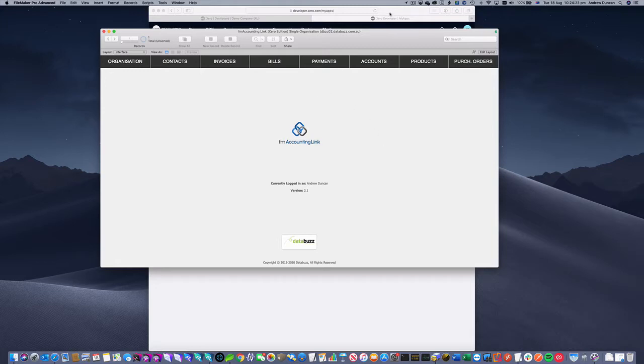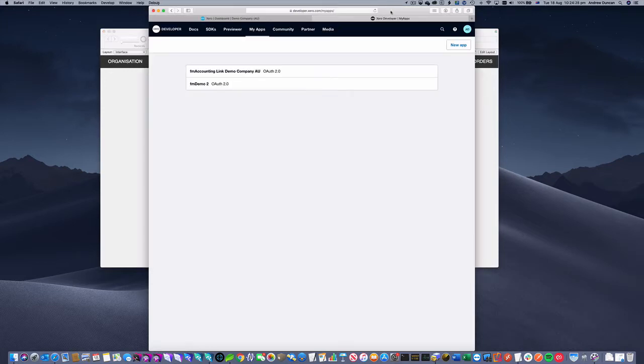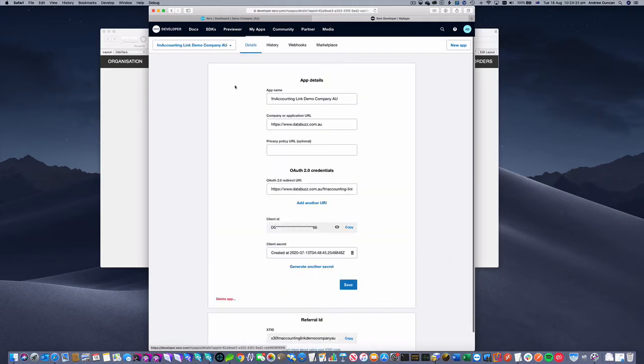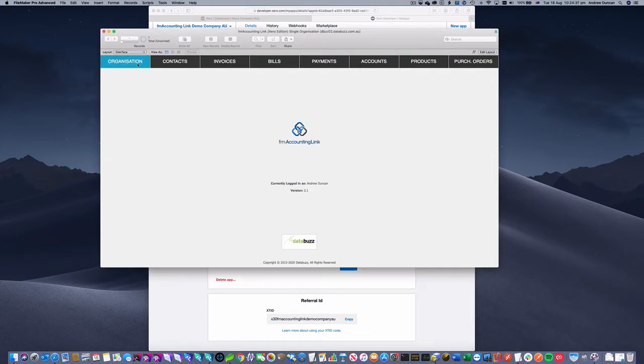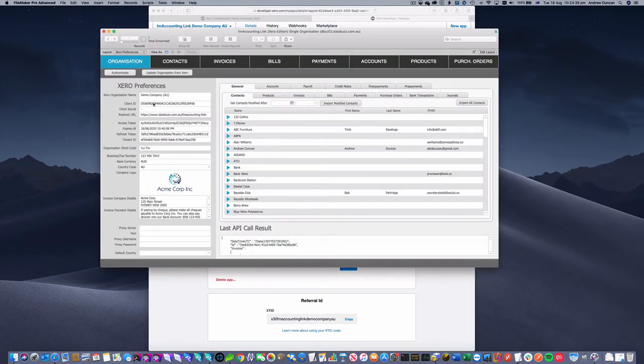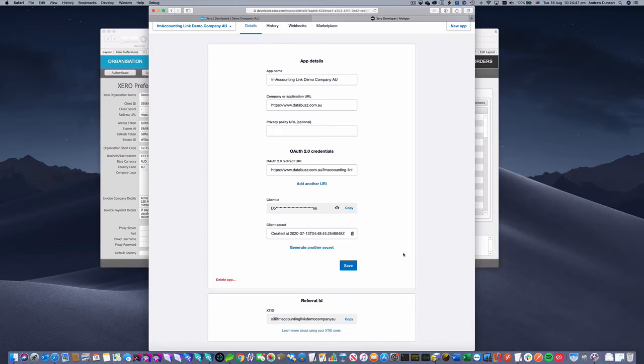So I'm going to go to the Xero website, and on the My Apps page I've got my OAuth 2 apps here. So I'm going to go into my first one that I'm going to use for this demo. Now this OAuth 2 app is already set up. If you come over to the fmAccounting link file, I've already put in my client IDs and I can authenticate. If I just click update organization, that's all working well. So that part's already set up. So you need to have the OAuth 2 app set up and ready to go.